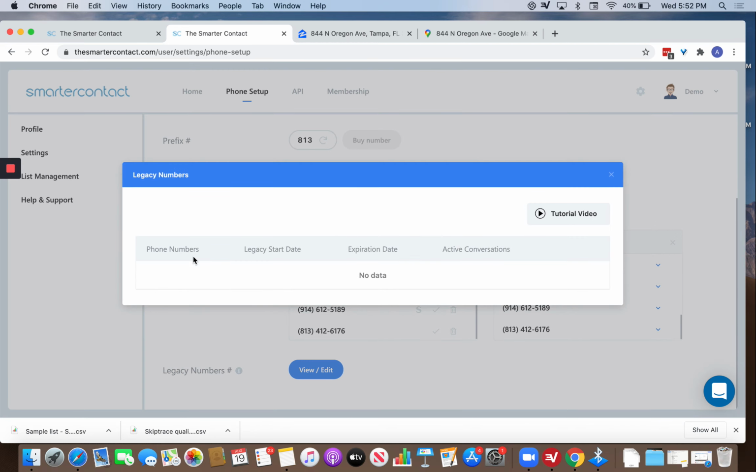So typically what will happen is you'll see the number, the legacy start date, basically when it went into the legacy period, and it'll show the amount of active conversations. This is a demo account, so we don't have this data filled in, but basically a legacy number, the definition of it is it can't be used for a campaign. It can only be used for an existing conversation.